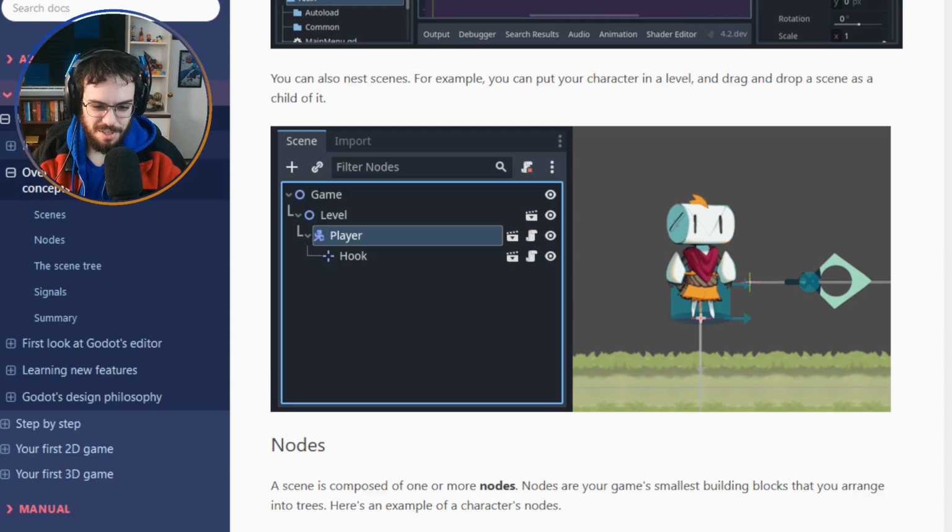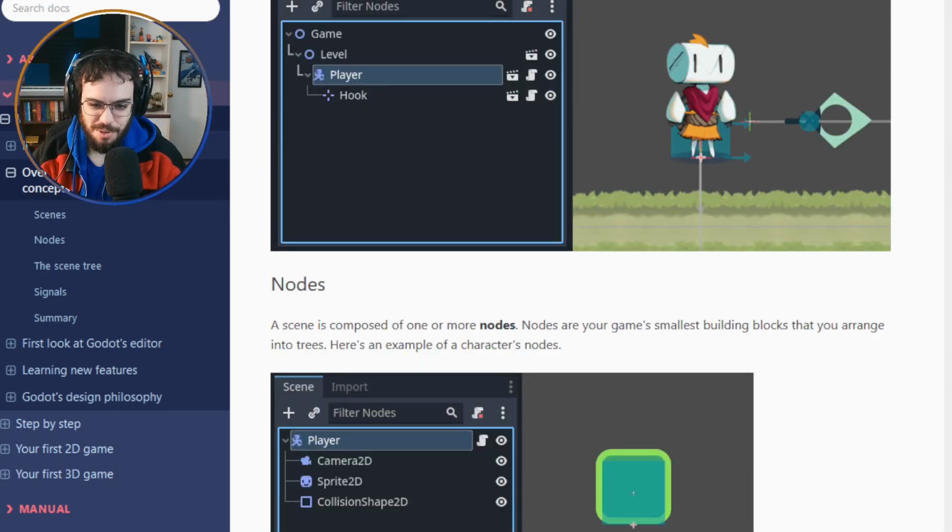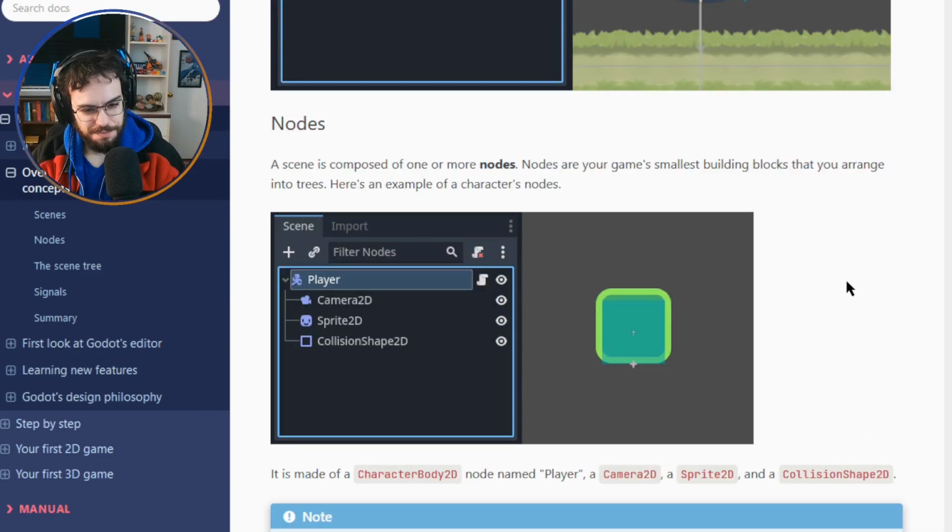Well, nodes. A scene is composed of one or more nodes. Nodes are your game's smallest building blocks that you arrange into trees. Here's an example of a character's node. Okay, so the player is made up of their sprite and their collision shape. That part I get. But they also have a camera. So then maybe the viewpoint is attached to the character. Oh, that would make sense for a 2D game where you're always in the middle, like Pokemon. So the camera would move with you. Okay, that makes sense.